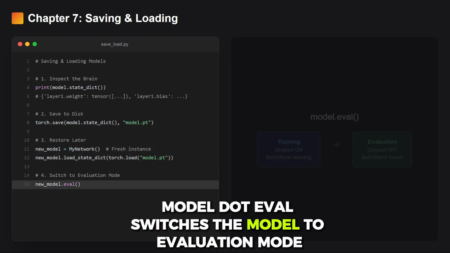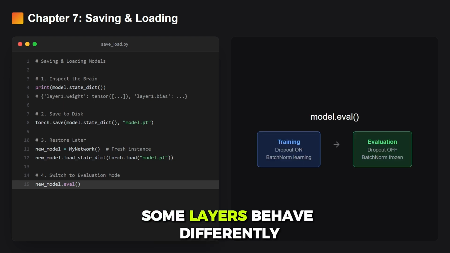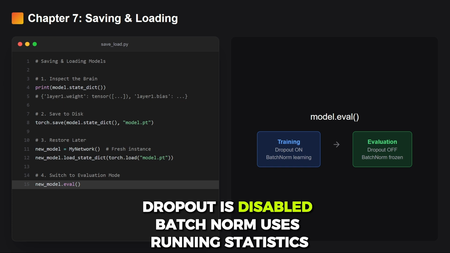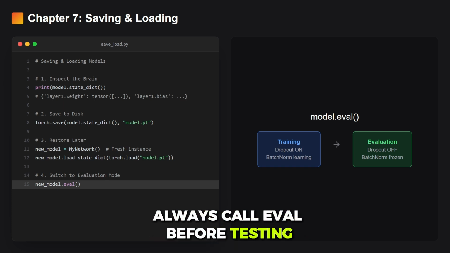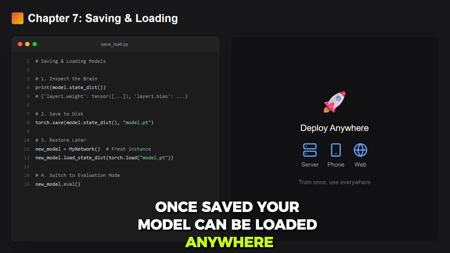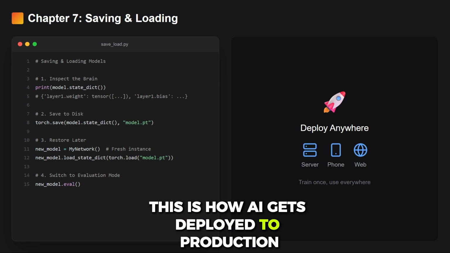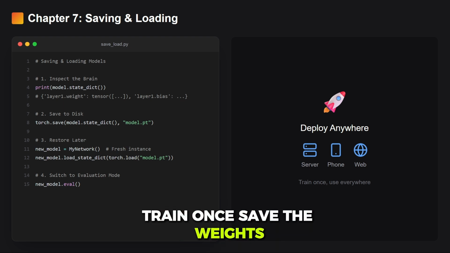model.eval switches the model to evaluation mode. Some layers behave differently during training versus testing. Dropout is disabled. Batch norm uses running statistics. Always call eval before testing. Once saved, your model can be loaded anywhere. A server, a phone, a web browser. This is how AI gets deployed to production. Train once, save the weights, load them everywhere.